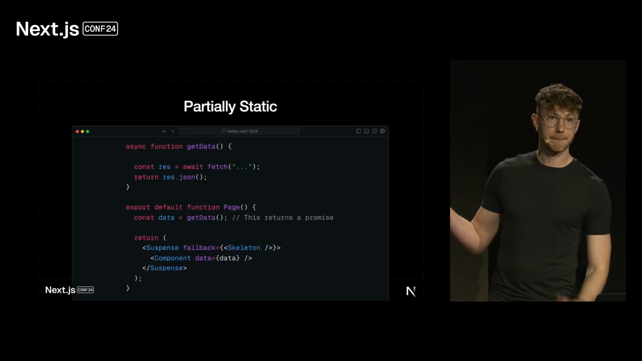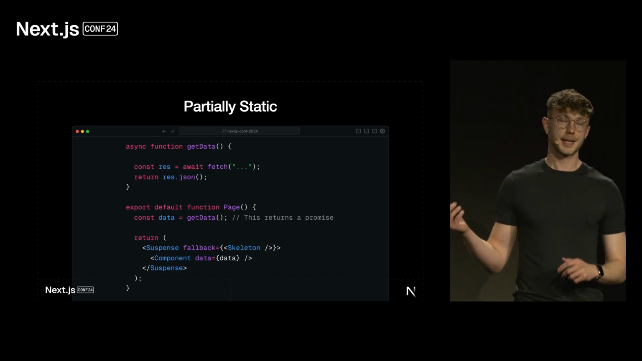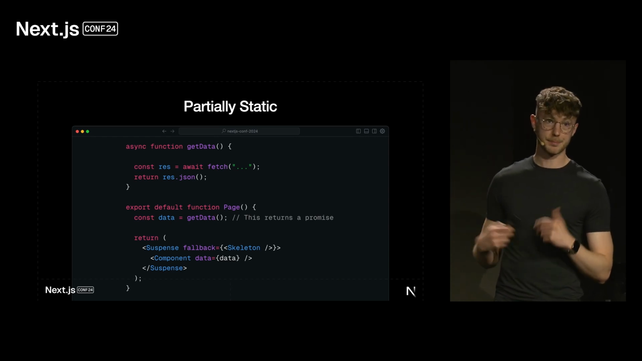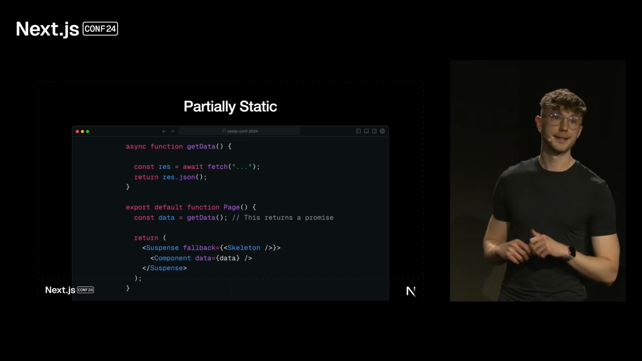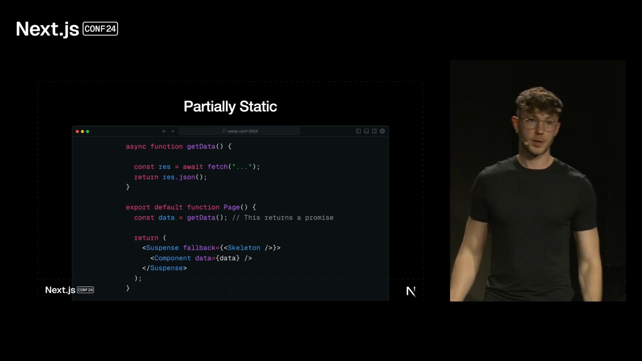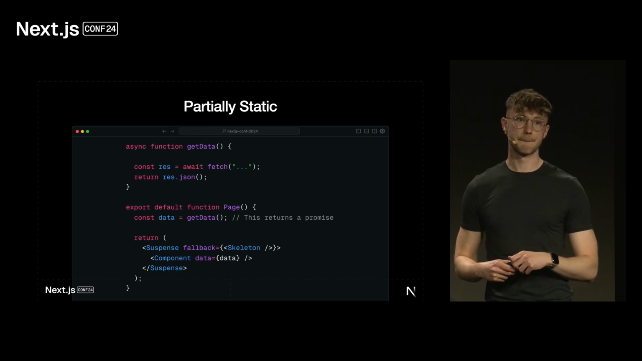In this example, getData calls fetch, which is not cached. As a result, an attempt to render the component is aborted because the fetch for the data doesn't complete within the first task. This causes the skeleton component to render instead. We refer to these pages as being partially static. They require an additional resume render in order to stream in the dynamic parts of the data.